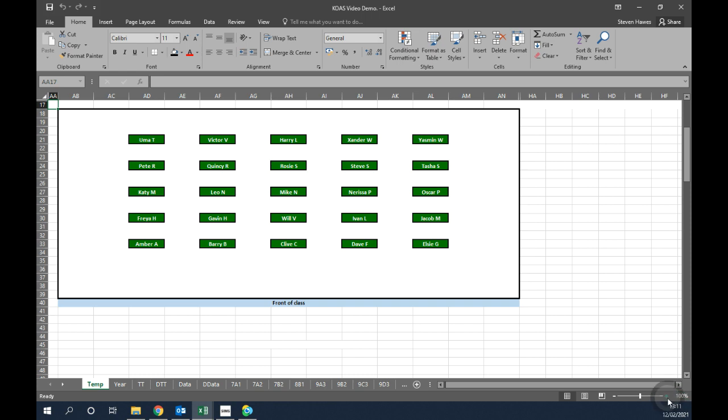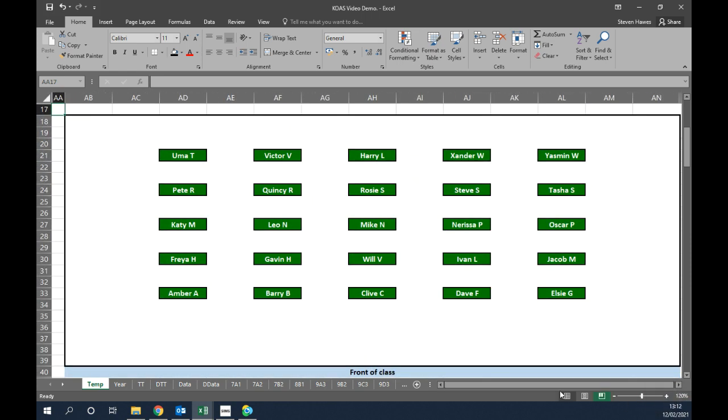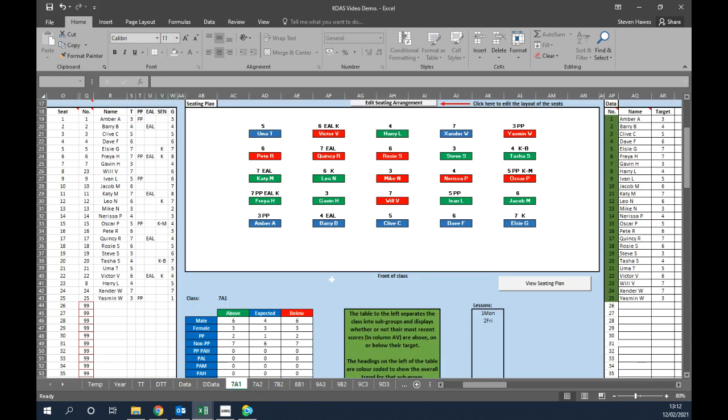So it's nice and easy. You can go, right, okay, I'll put this on the board and this is where you guys are sitting. The front of the class is down the bottom, so Clive is front and centre, Harry is now in the middle of the back row. And that just creates a temp one down here. You don't have to delete this sheet each time, because when you go to view another seating plan, it will delete this and then just create a new one. So there's only ever one temp sheet. It never gets duplicated over and over again.